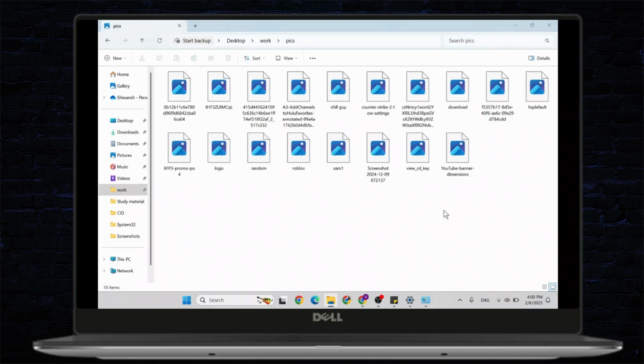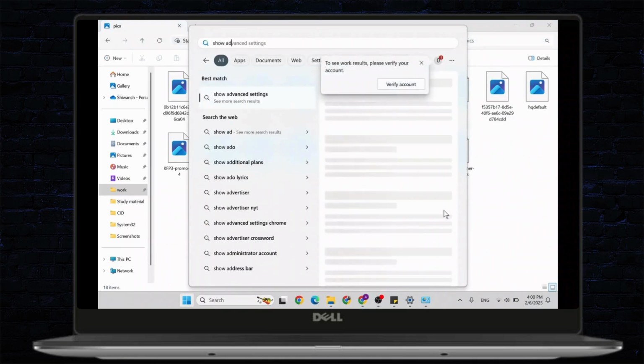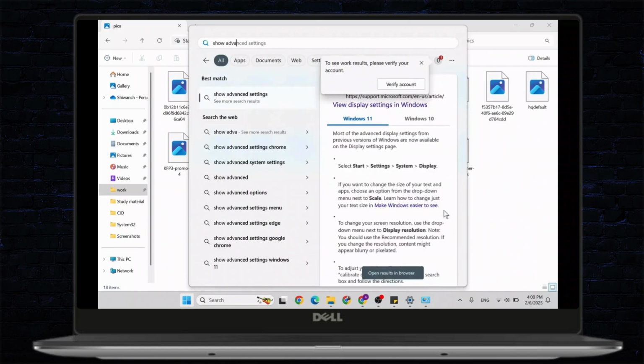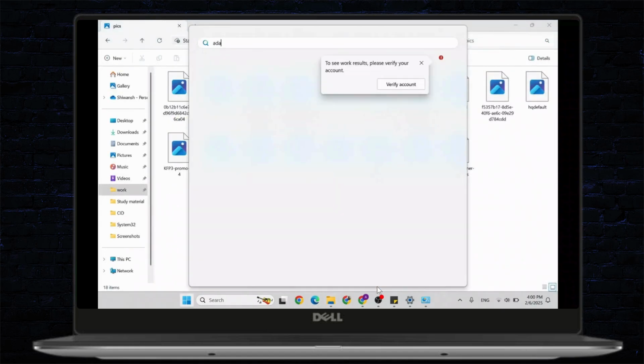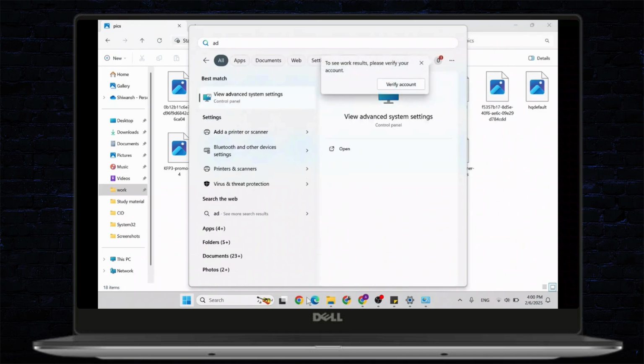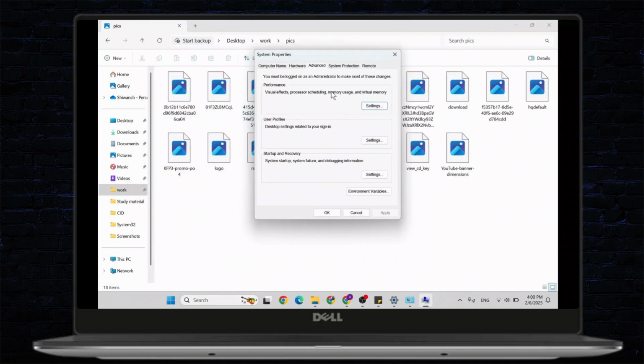But if that is not the case for you, simply search for advanced. As you can see right here, you will see view advanced system settings. Tap on view advanced system settings, and after you're here, you will see the performance section.